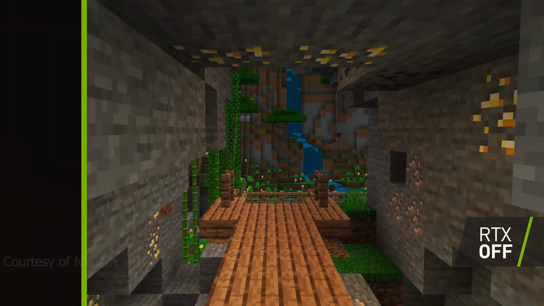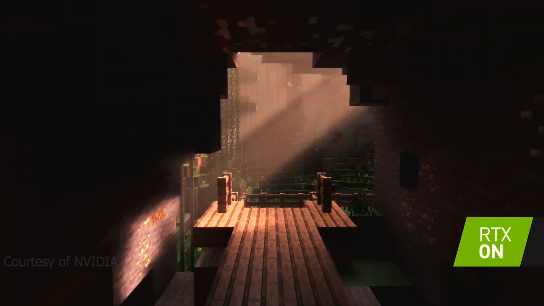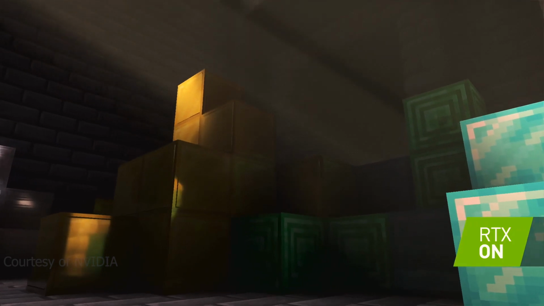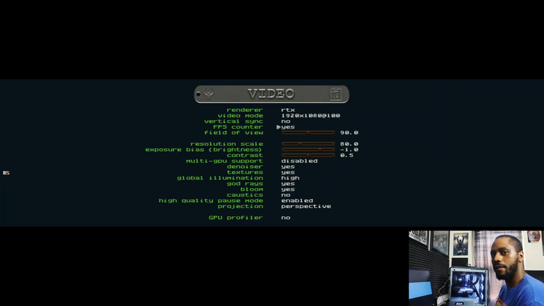Ray tracing will come to the popular cube-smashing virtual world of Minecraft sometime next year, which will feature global illumination and real-time shadows. And now, speaking of games, I'm going to show you how RTX looks turned on and the performance hit you can expect that comes along with it. Let's jump into it. Alright, now starting with Quake 2 RTX.